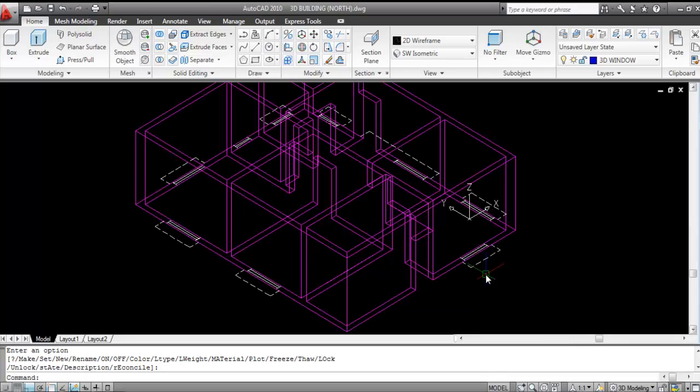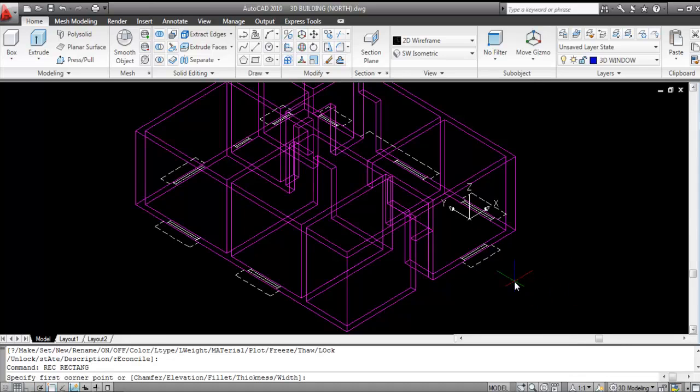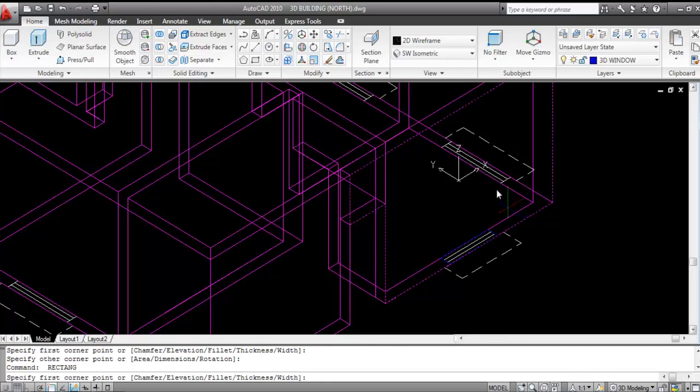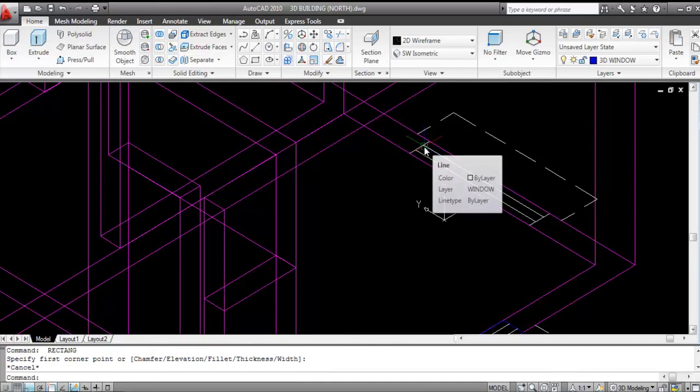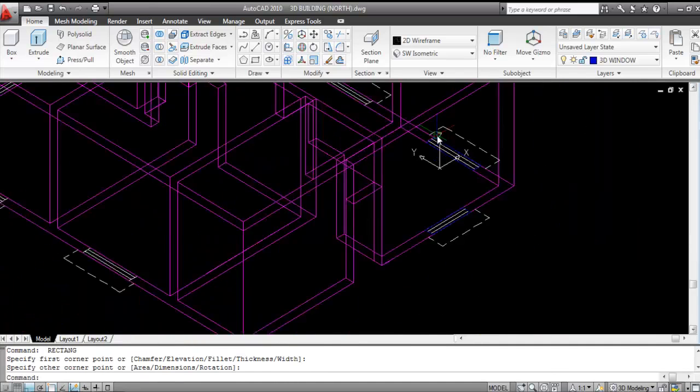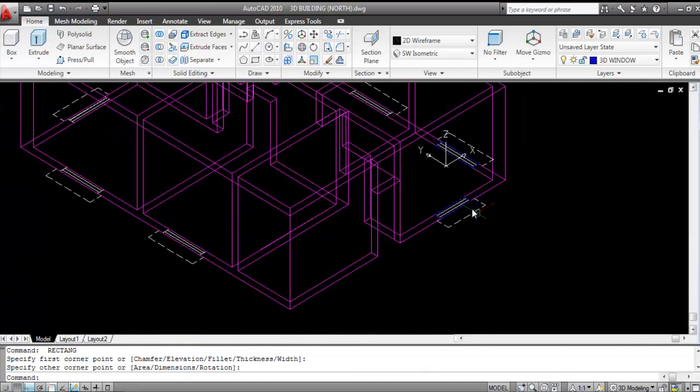To create a 3D window, we need to use the rectangle command. So give the command REC, enter. Now specify the first point here and the second point here. Okay, now draw another rectangle here. The height of the window is 4 feet and 6 inches, so we have to move these rectangles 2 feet and 6 inches from below.